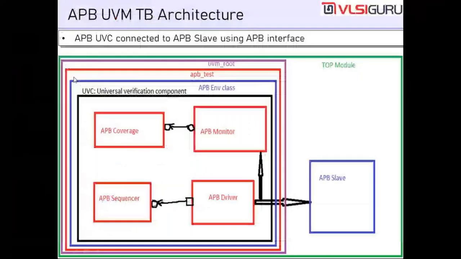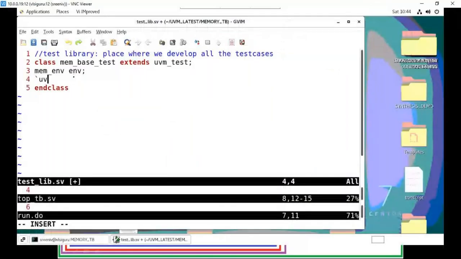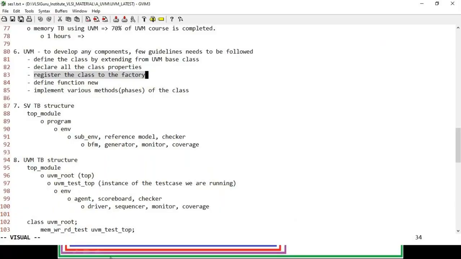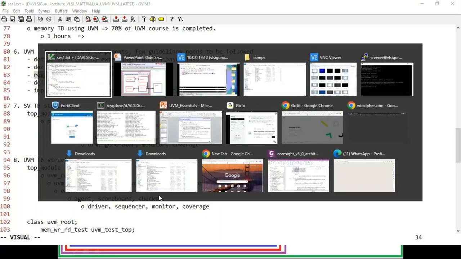So let's do it. What does it mean? It is called as UVM component utils, mem base test. This is called as factory registration. What exactly is factory registration? I will explain to you. The next thing you do, what is the next thing in our list? Can you tell me? Once you register the class to the factory, what is the next thing you do? You have to define the function new. I have to define function new.